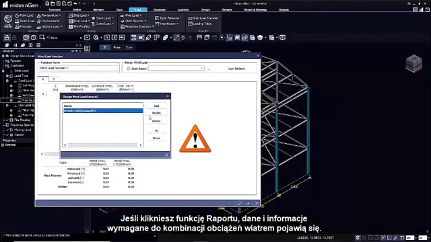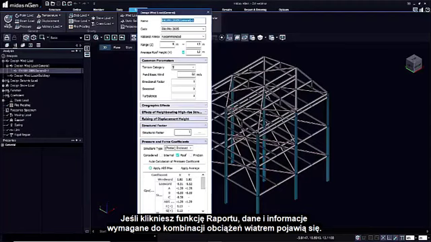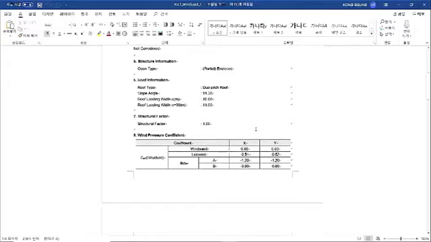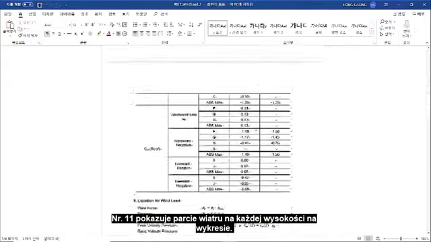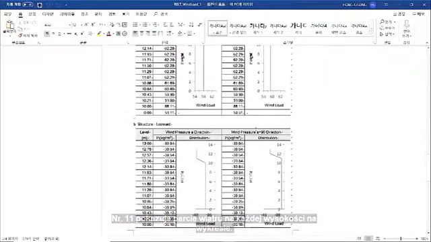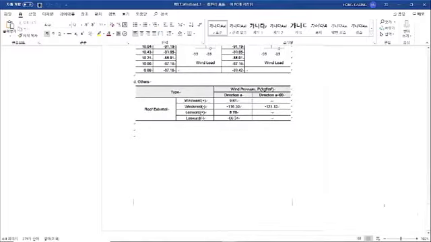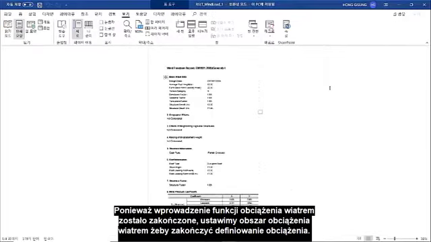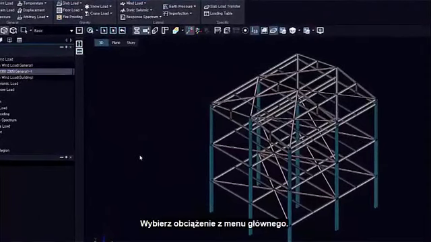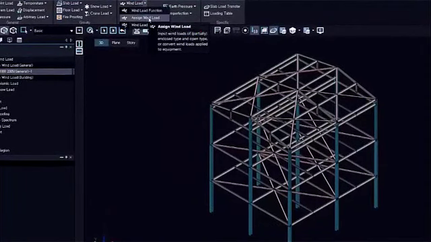If you click the report function, data and information required for wind load calculation, number 11 shows the wind pressure for each height calculated in the graph. Since the input of the wind load function has been finished, we will set the wind area to finish the wind load. Click the main menu, Assign Wind Load.